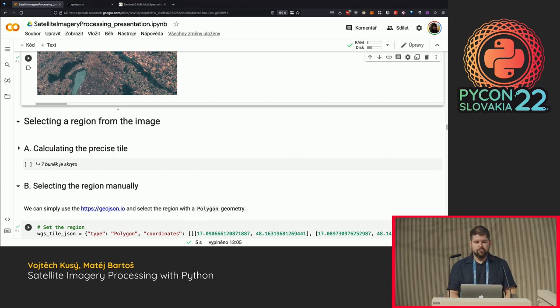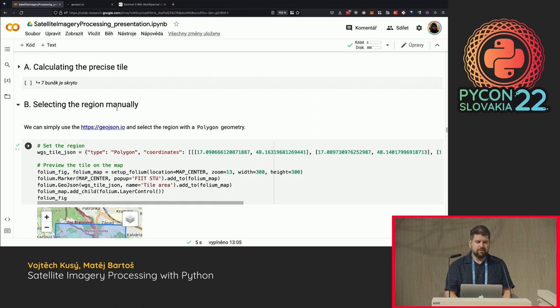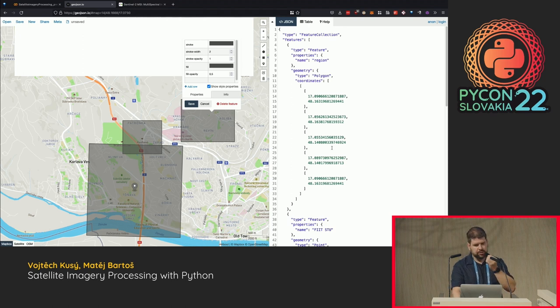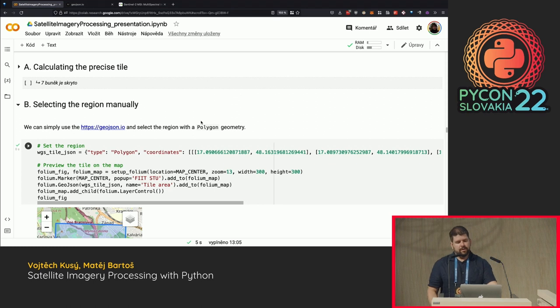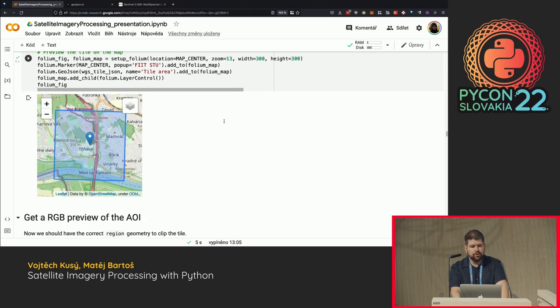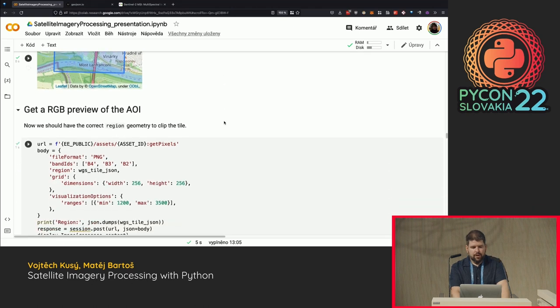And so how to select the region from the image? I tried to calculate it precisely by using some conversion between the coordinate systems, but it would be too much for this talk. So we can simply use a tool such as GeoJSON DB, where you can basically draw anything you want, and it will translate to GeoJSON. So let's say we just selected the region manually. If you want, of course, you can try to dive into how to calculate some precise region, and again we just preview the region in the widget to see whether it is correct. It seems so.